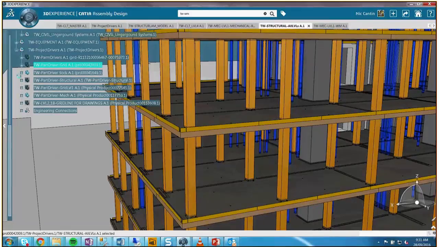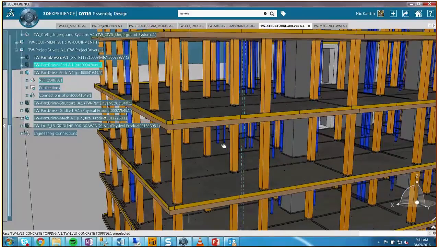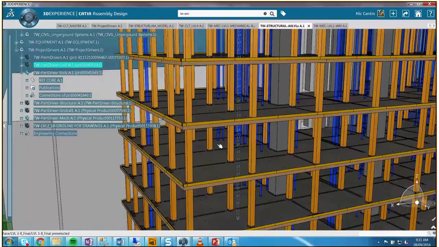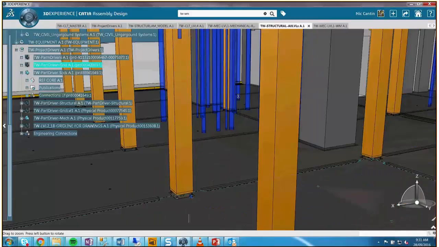You put your drivers at the bottom of the tree. This structure, all levels product, normally doesn't have any drivers, but for the presentation I had to insert them just so you guys can visually see them.